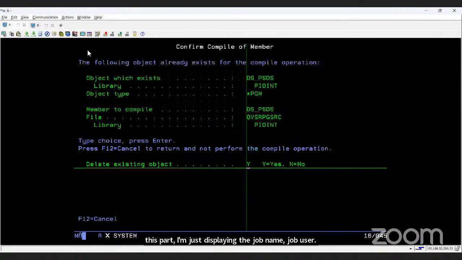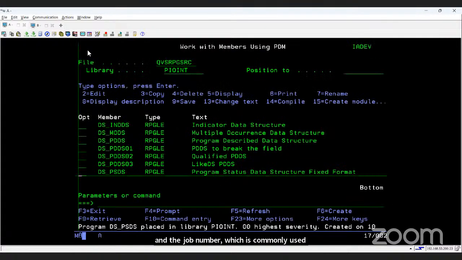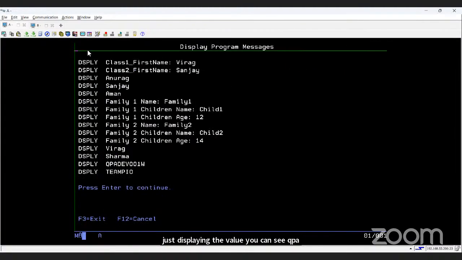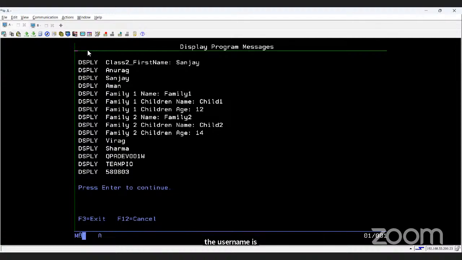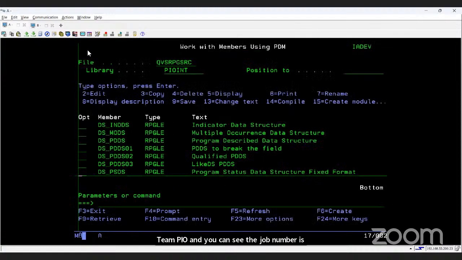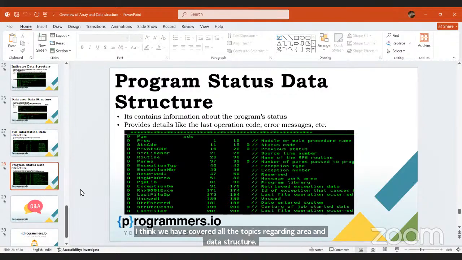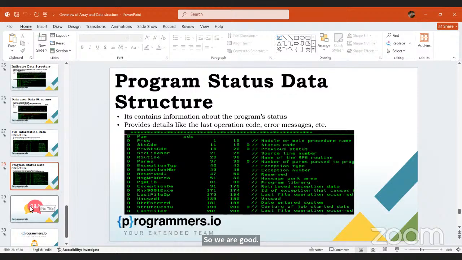I'm compiling it and displaying the values. You can see QPADEV001 is the job, the user name is TEAMPIO, and the job number is 589803. So I think we have covered all the topics regarding array and data structure. If you have any doubt, you can ask.